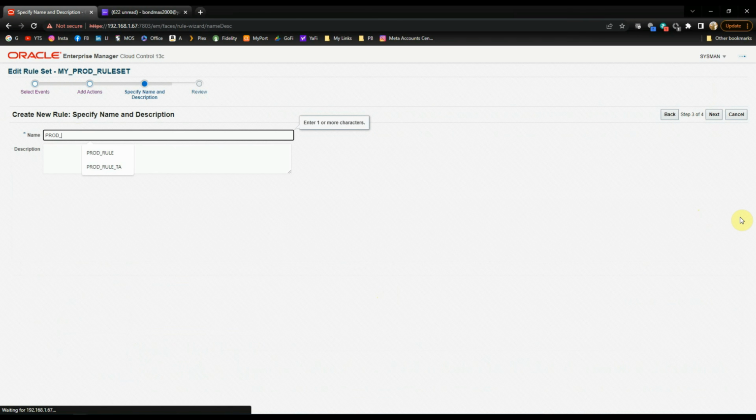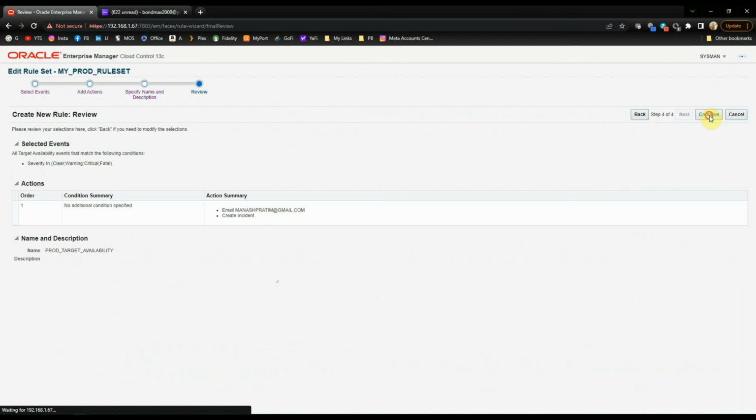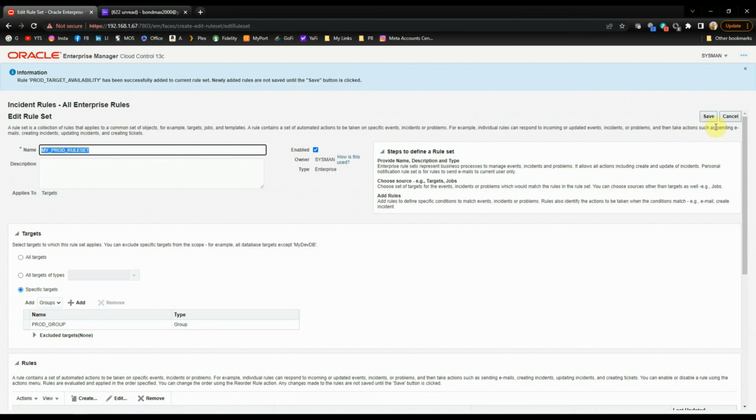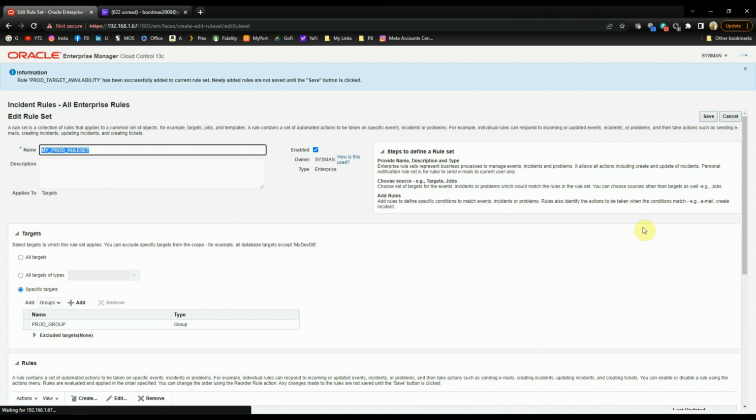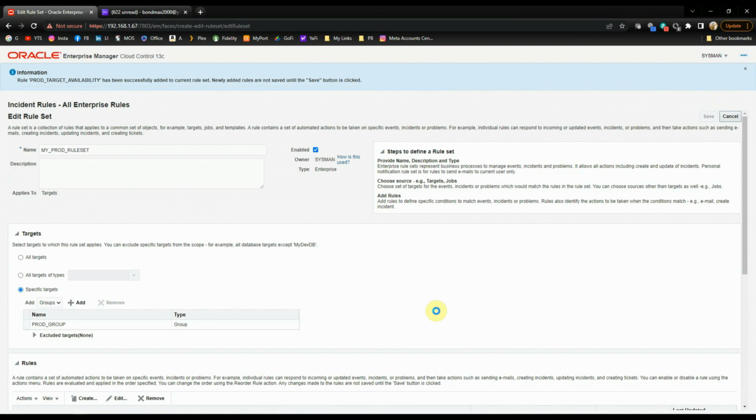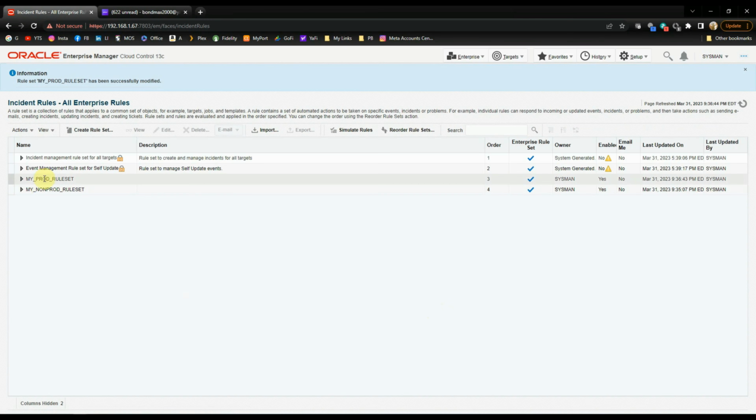And name of the rule will be production target availability. Click next, continue, a new rule has been added, and then click Save. Now, both our rule sets have been added with one extra rule each to capture target availability type events.